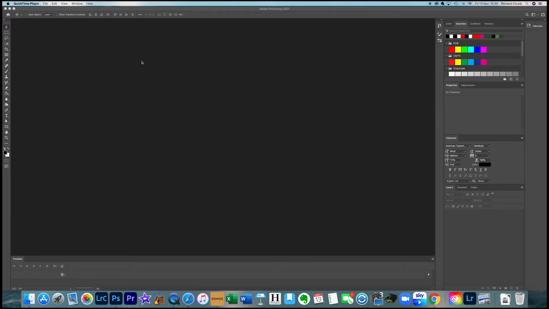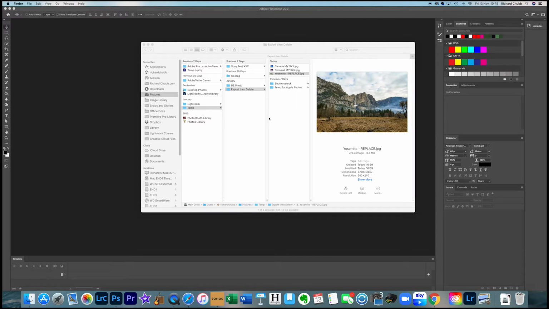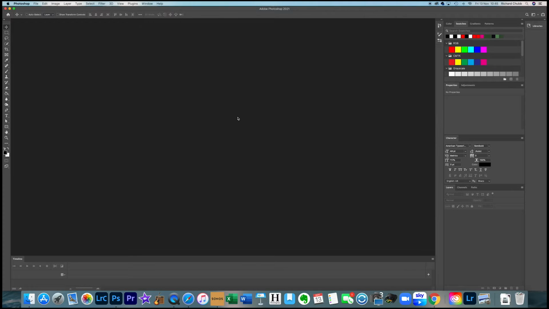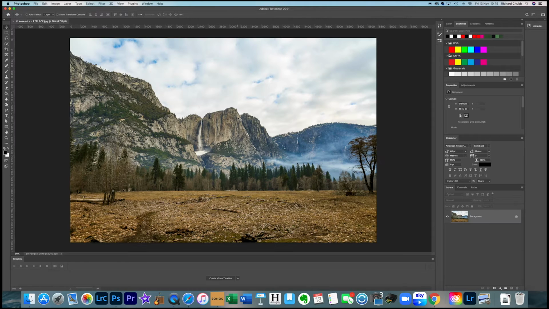So here we are in Photoshop. It's going to be a real quick one. The first thing we need to do is to find the photo that we are going to replace. So I am going to replace the sky in this photo here that I took in Yosemite. I have done a bit of editing on this in Lightroom and been able to bring out a little bit of detail in the clouds, but it's a good example of how we can replace this.